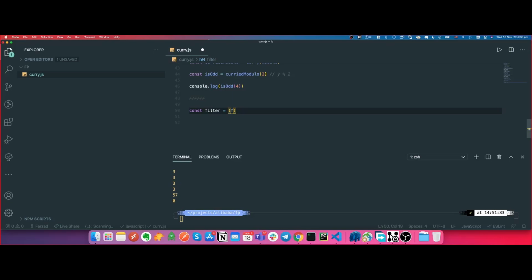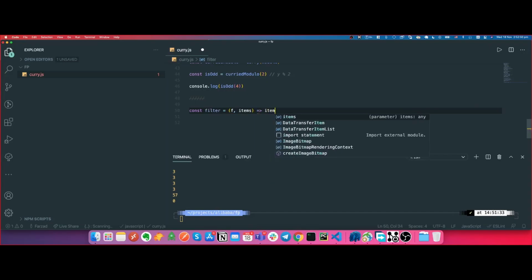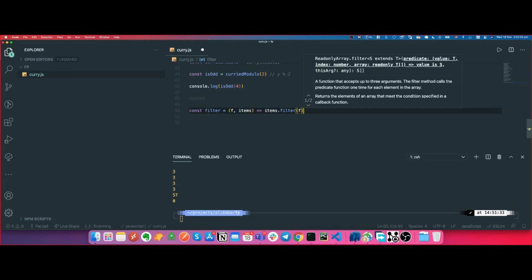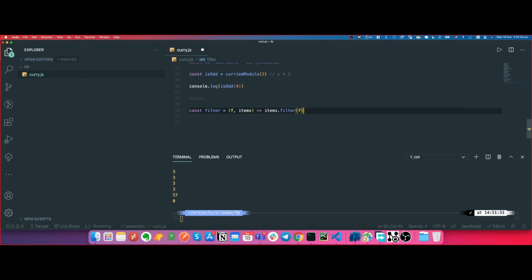So let's have a filter function, and what this filter function does is that it receives a function to do the filtering based on, and it also receives a list of items or whatever. And what it does is that it filters those items, and it runs that function that we provided to the filter function for each of them.